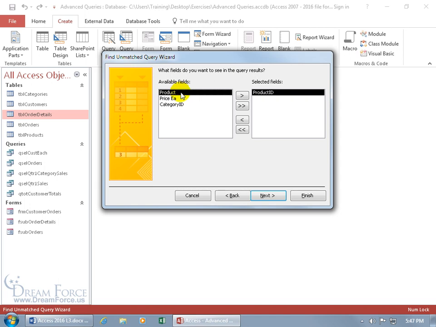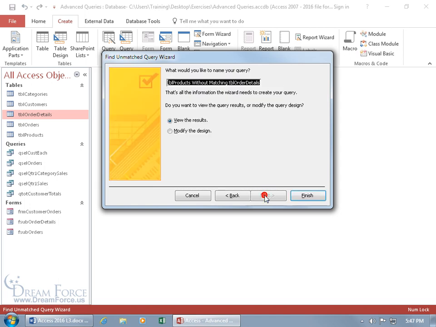Well, I want the product ID, double click the product. I don't care about the price and the category ID. Click next. And it says, what would you like to name your query? Whew, here's a long name. TBL, products without matching to the order details table. So let's go ahead and view the results.